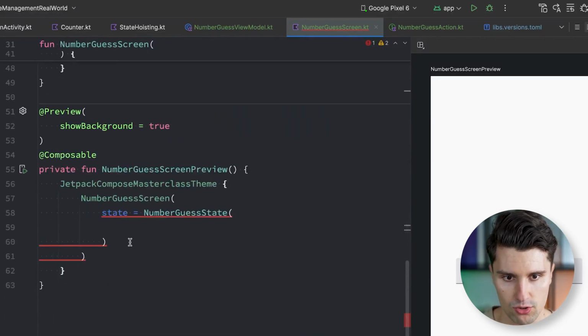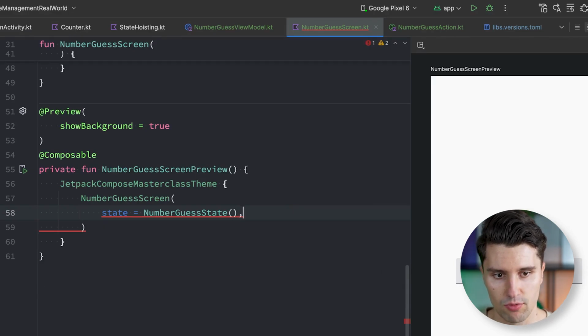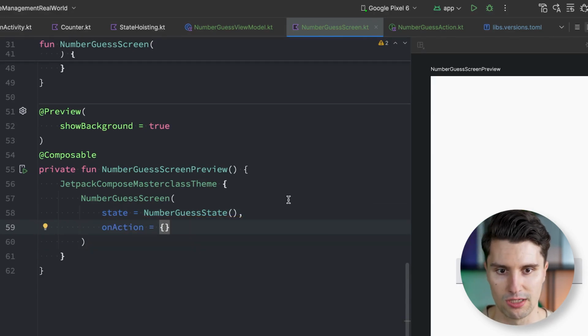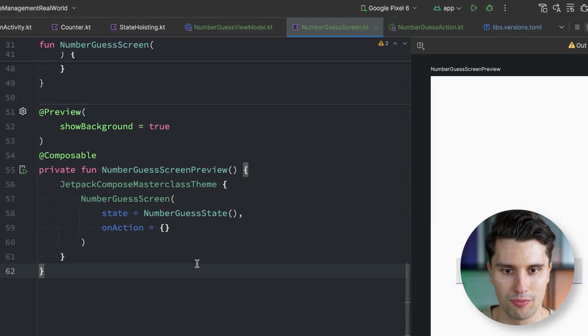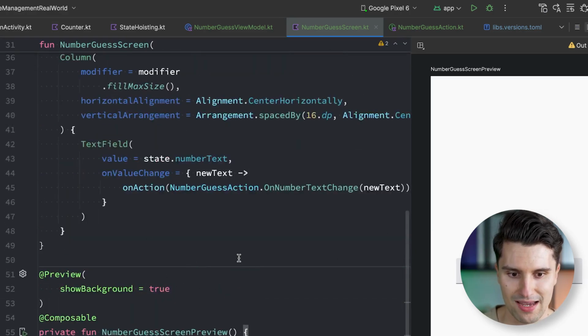We need to fix our preview because here we don't have this onAction lambda that we provided. But in the preview, we can really just leave this empty because the preview is just for previewing purposes and not to showcase any functionality.